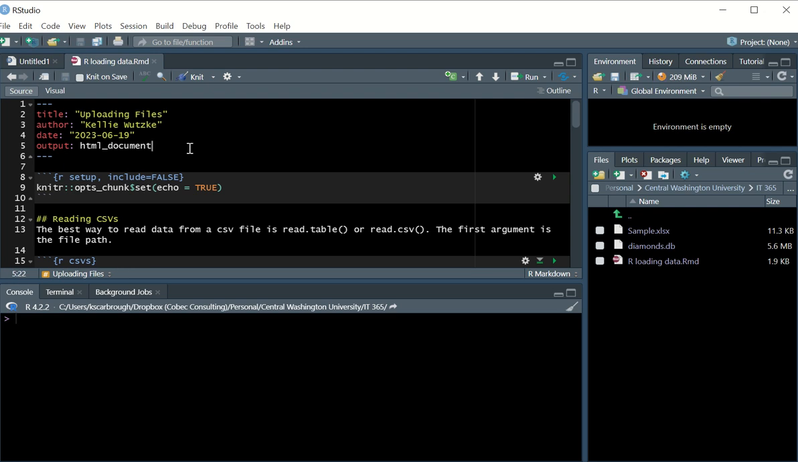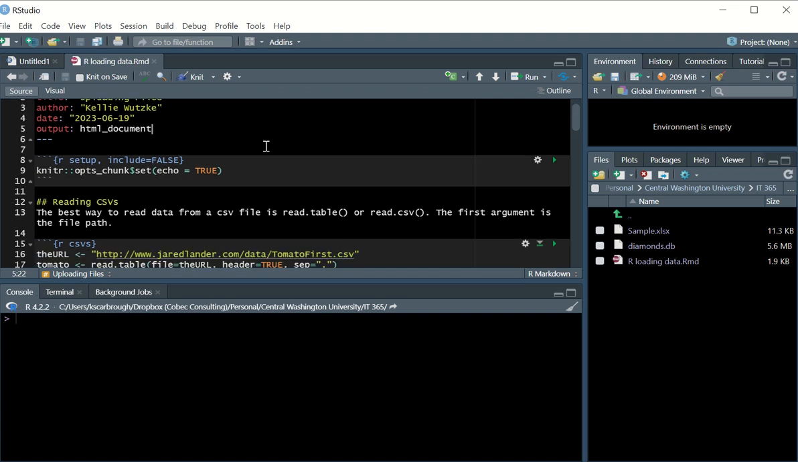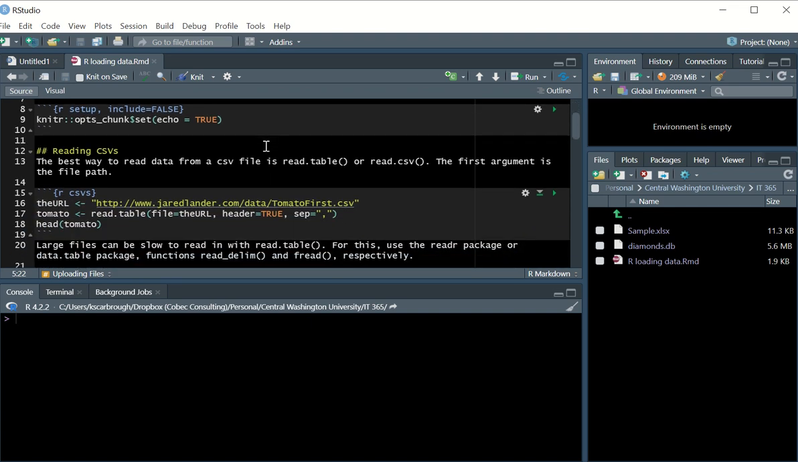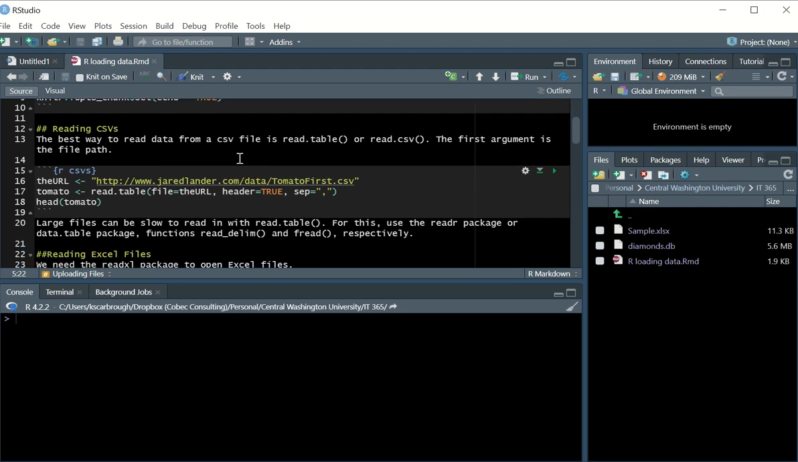In this video, I've created an R Markdown file so that we can review how to load data. First, we're going to discuss reading in CSVs. This is a very common file format for reading files into R. And the best way to do that is to use read.table or read.csv functions. We don't need any special libraries for this one.